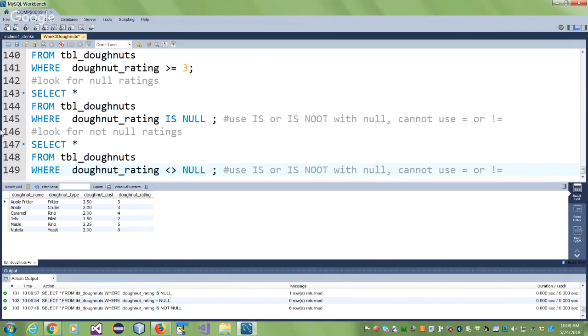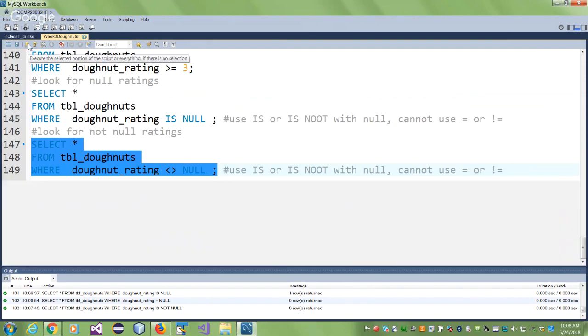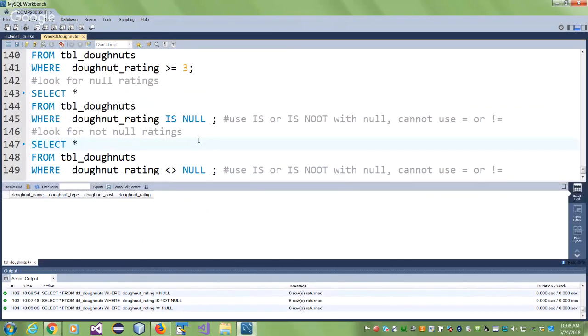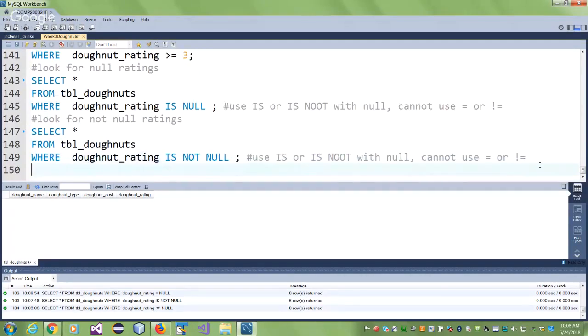Again, no syntax error. But look at the answer. No answer. Right? So you have to be very careful about this. It's a very common mistake students make because it's so normal to just say equal and not equal and use the operators. With null, you cannot use the relational operators. You have to say is or is not. Okay, keep that in mind.